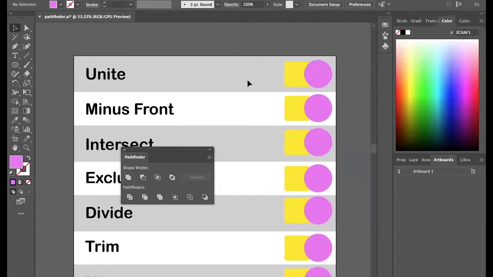So first is the Unite one. This one's pretty self-explanatory. If you select two different vector shapes, and you just hit that Unite tool, they'll unite it into one object. So as you can see, it's one object now, so the entire thing filled in with that pink color.